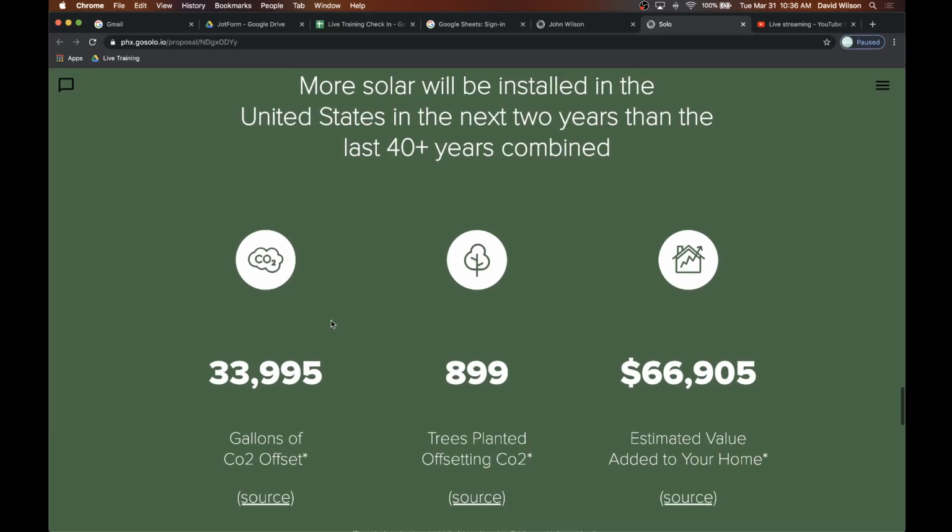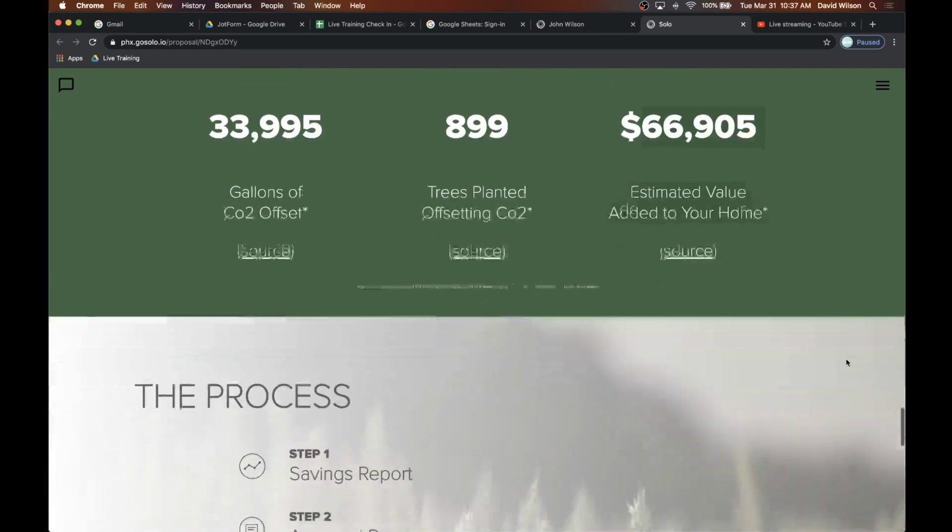Down here with the facts, this will go over your feel-good facts, is what I like to call them. If you get solar installed on your roof, not only are you helping yourself, lowering your energy costs and saving on your utility bills, you're also saving the environment. So you'll offset this many gallons of CO2 emissions, which is the equivalent of planting this many trees, and then you'll also add equity to your home.